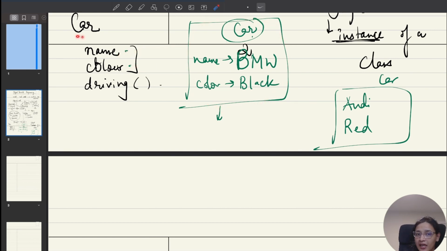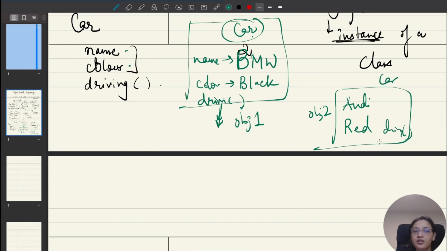So right now for this car class, I have two objects. Let me call this object 1, which has name equal to BMW and color equal to black. This will also be able to drive. Then I have a second object, object 2, which will have the name of the car as Audi and the color red, and let's say it also will have this driving capacity. Okay, do you understand this? This is what a class and an object are.